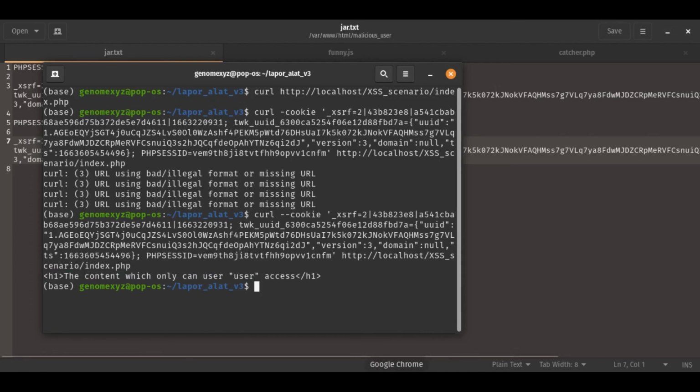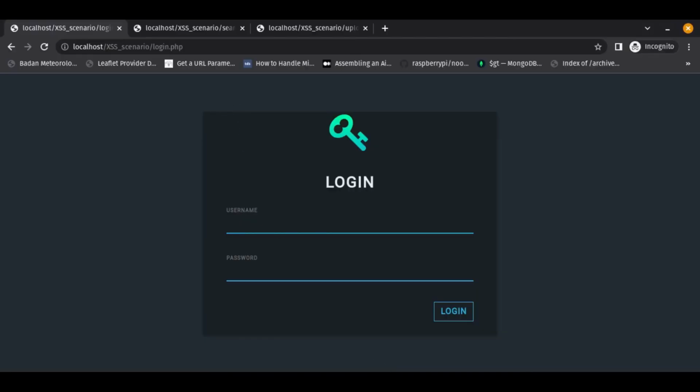And that's it. That is how the second type of cross-site scripting works. I think in my next video I will explain how to prevent all of these types of attack.